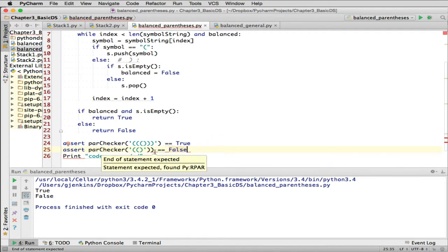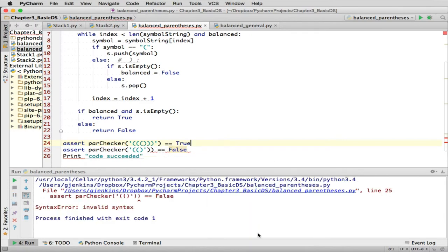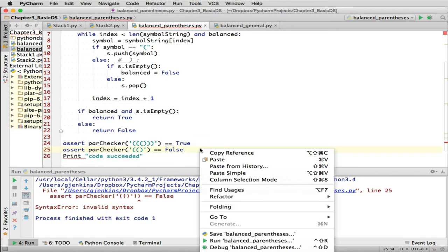I have a little problem here. What's it saying? End of statement expected. So I seem to be missing something. Well, let's run it and see what it says. It says invalid syntax. Oh, I have extra parentheses. Looks like here. That was the one for the print. Let me run it.